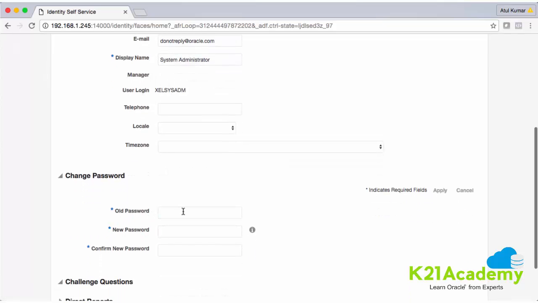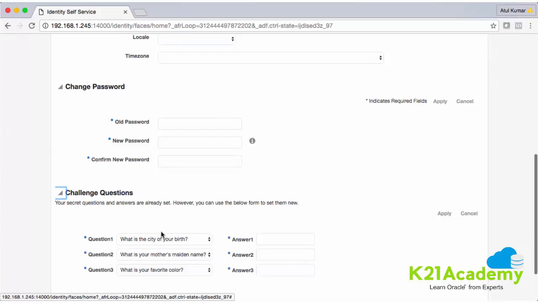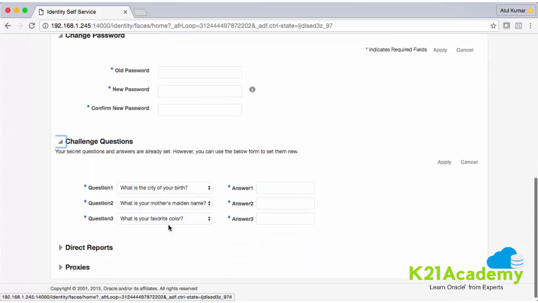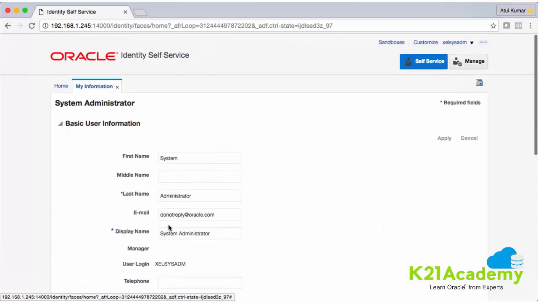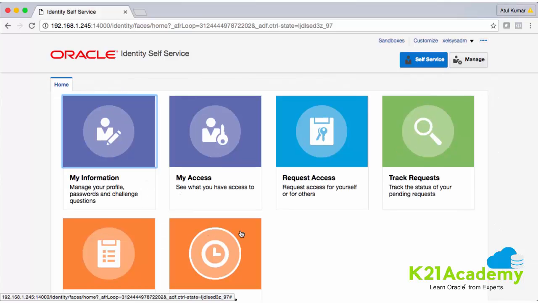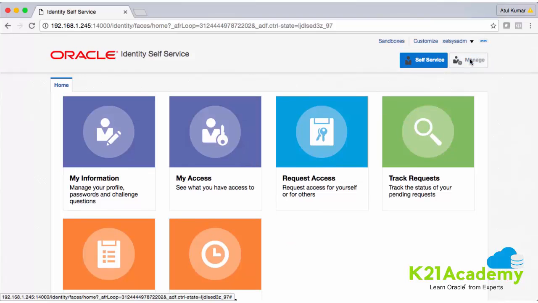So in order to change the password, I need to provide the old password and then I can reset my new password. Similarly, I can anytime change the answers to the challenge questions. So this is the identity console, and there are other things here as well, so go and play with this. Then if you need to create users, you go to Manage and then create other users.